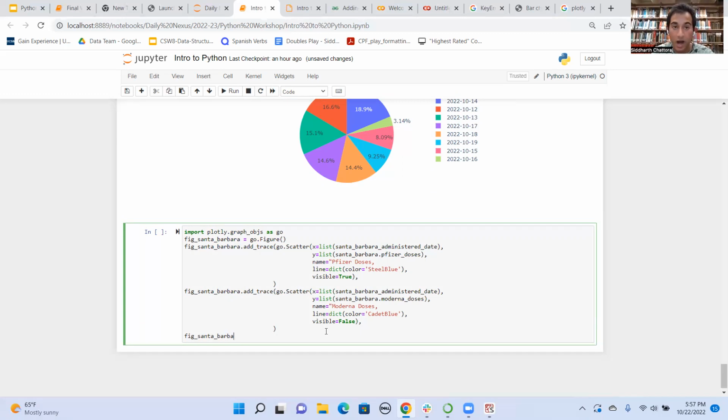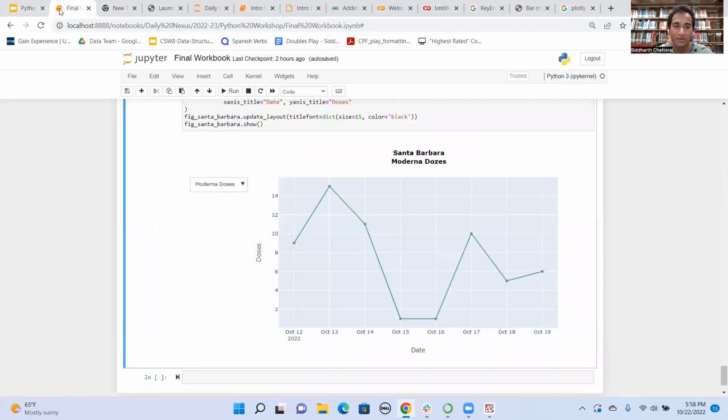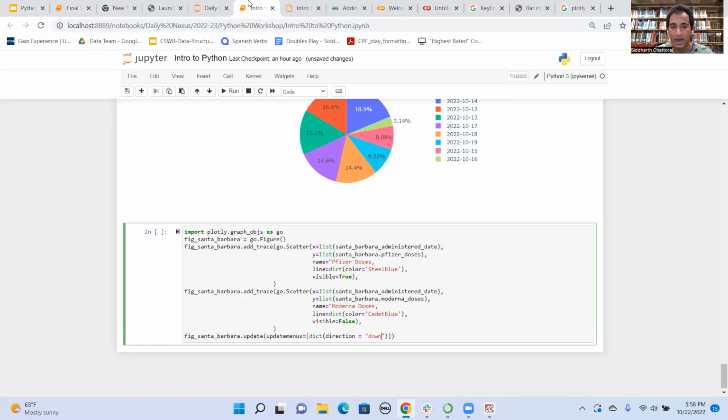So I'm going to use the command update layout. And we're going to do everything in update layout. So let's do update menus. Update menus is the command to create the button. So dict, and it'll do direction equals down. This makes the button a down button. If you click it, it'll drop down, like that.